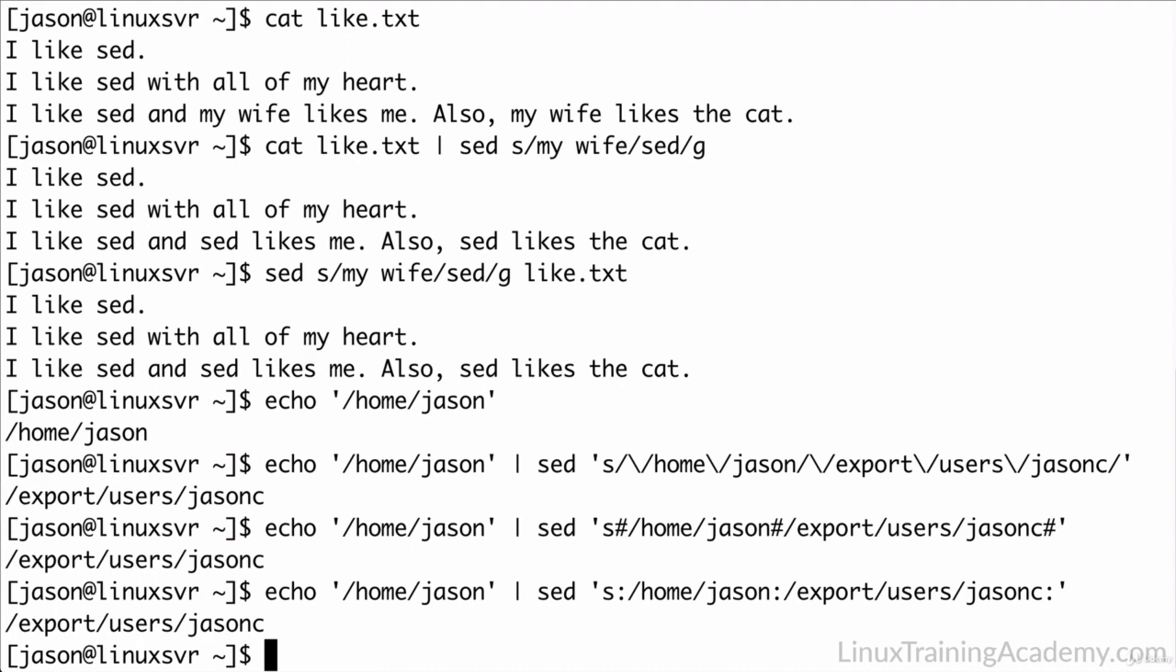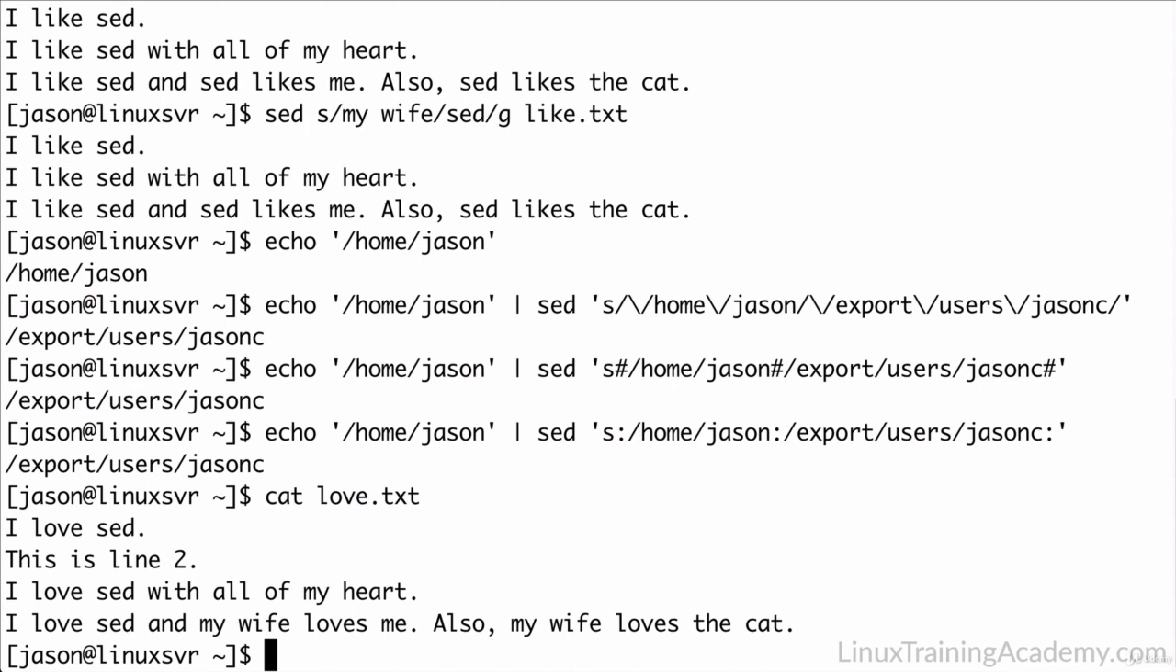Let's say we want to remove or delete some lines with sed. Well, how you do that is with the d command. Let's review the contents of our love.txt file. Let's say we want to remove the line that says this is line 2. All you have to do is come up with a search pattern that will match that line and not the other ones. So we could use a search pattern of this because the word this only appears on the line we want to delete. Our search pattern is this and the command is d.